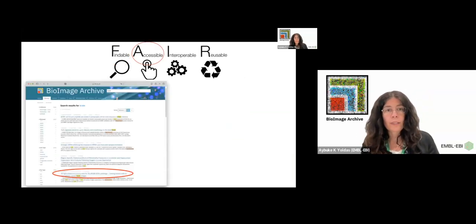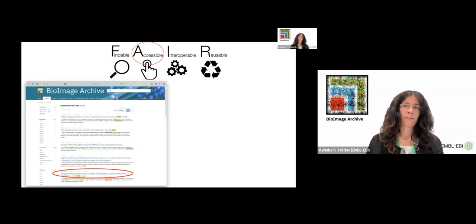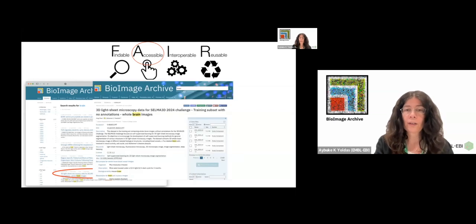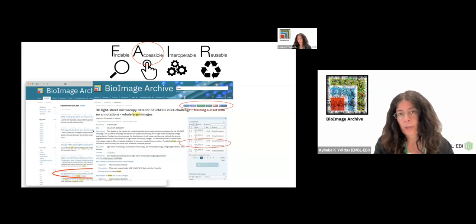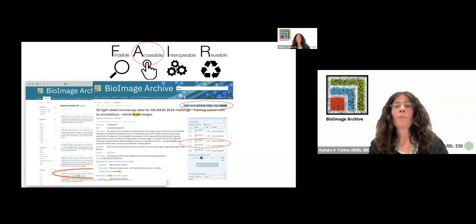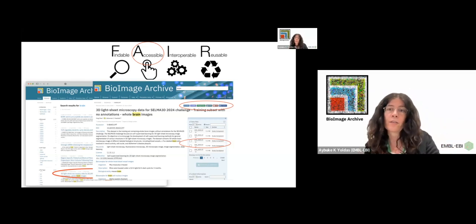How do we do the accessibility? Each submission has a web page, as I said, through a persistent identifier. And also you can download the submission metadata in JSON and PageTab formats, as well as the images and related files, both via HTTP and also using FTP and Globus.